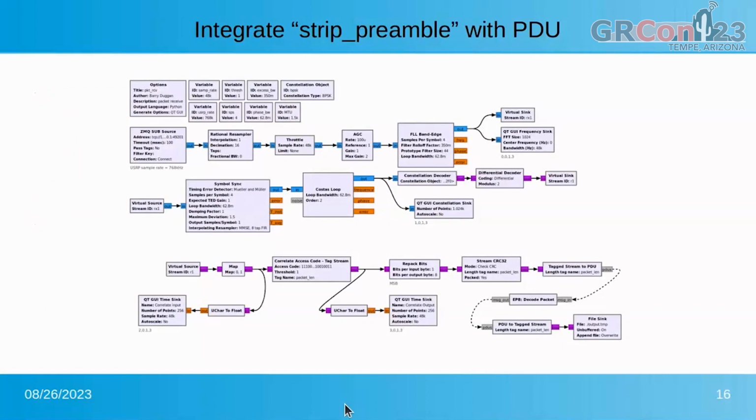As far as integrating the strip preamble with a PDU, the same receive packet program flow graph: take the tag stream to PDU and then write an embedded Python block to decode the packet and then put it back into a tag stream and put it into the file sink. So this embedded Python block would strip the preamble, convert the text packets from base 64 back to the original form, and then strip the postamble filler packets. So only the transmitted file would appear in the output file. That would be neat.